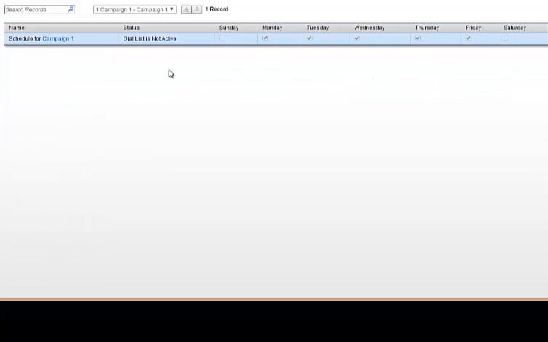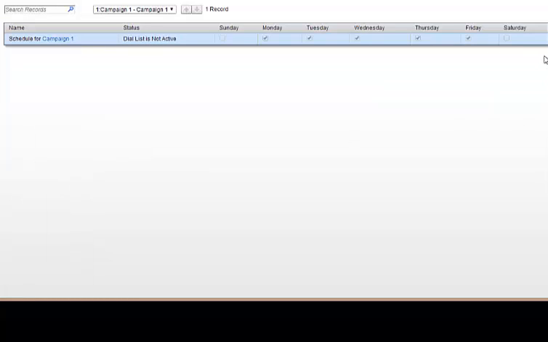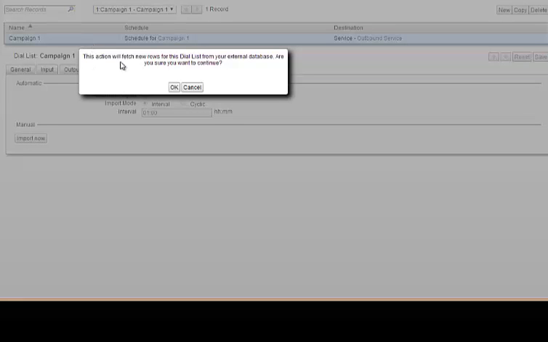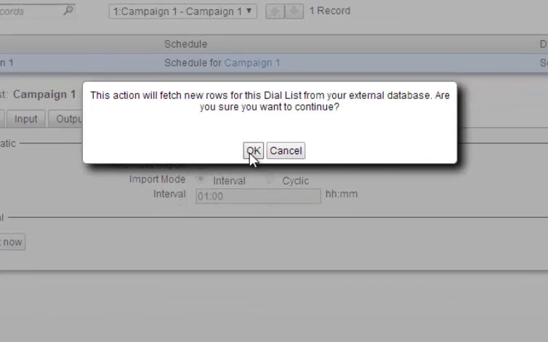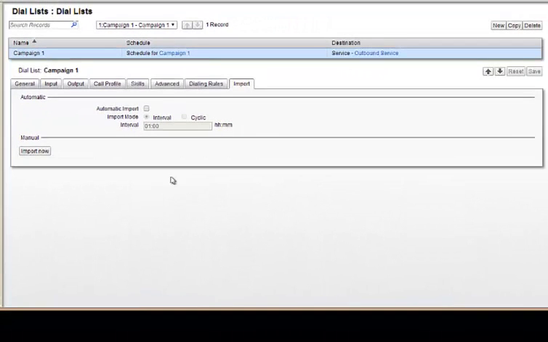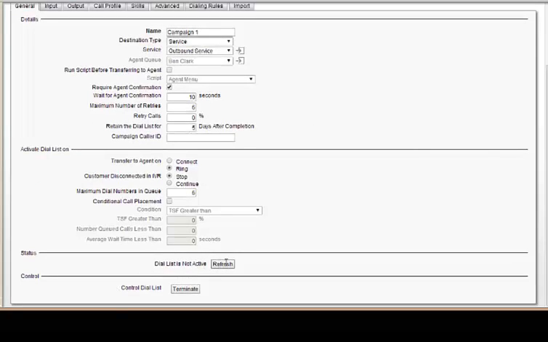So now we have our dial list, and what you see up top here is dial list is not active, which means it's not ready to go. So now I'm going into my dial list screen here, and I'm going to click on import, and say import now. That says this action will fetch the rows from your database. So this should return 2 columns. Now, the challenge is you hit OK, and you don't know if it's successfully imported. You don't know the results, and you don't even know how long it takes. But if you go back to your general tab and scroll to the bottom, it'll say control dial list, or dial list is not active. I'll hit refresh, and it says dial list is not active. The one thing we're missing is the agent to log in.